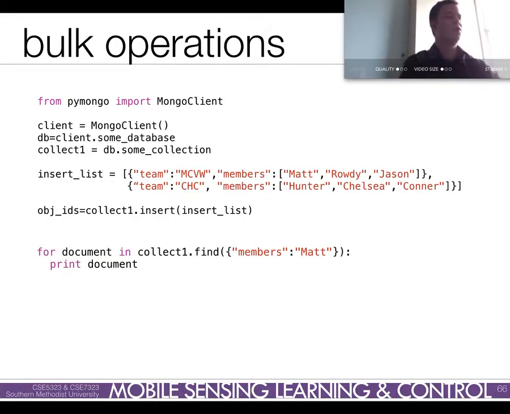Now I can go in and say for document in collection.find members Matt. Now this is interesting, because members here is an array, and what I want are any times that Matt is in that members array. So if I print each of these documents out, what am I going to get?